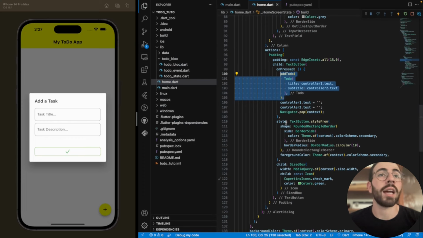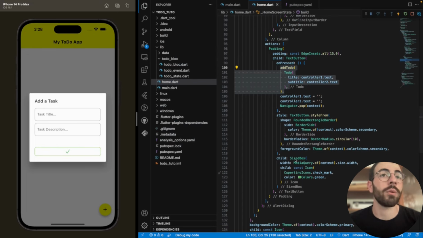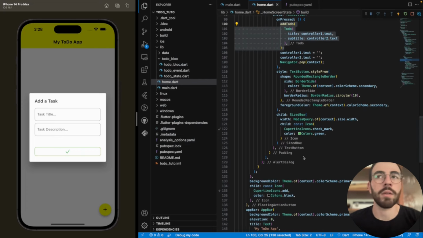And then you have some styling for the button, so a shape with these colors for the radius, the foreground color as well when you click on it. So that's pretty much done, as well as a child with the checkmark Cupertino icon, which is as well set to green here. So I'm setting it to green right here, but I could as well use the theme that we have. I should probably be using the theme more than anything else, but let's say that for our example, that's going to be enough.